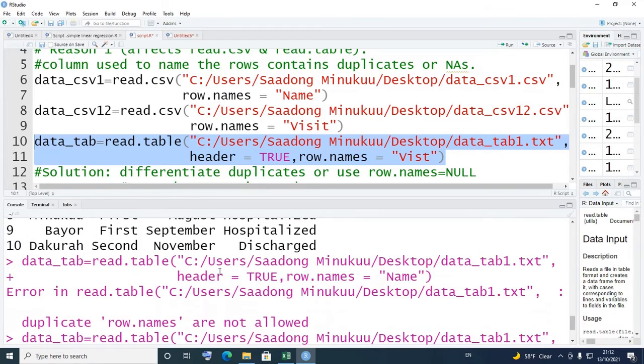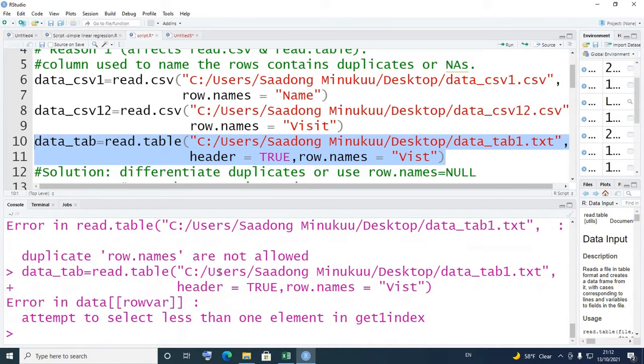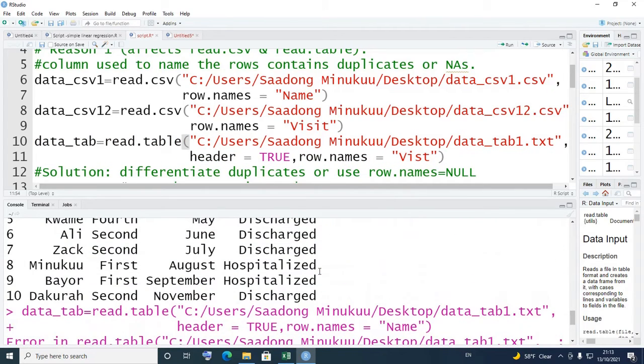But what is it telling me? It's saying data error in data, attempt to select less than one element. Whatever, this is even a different error altogether.